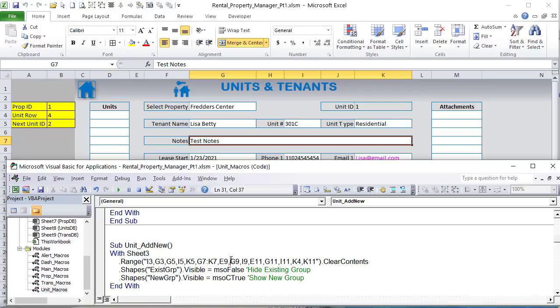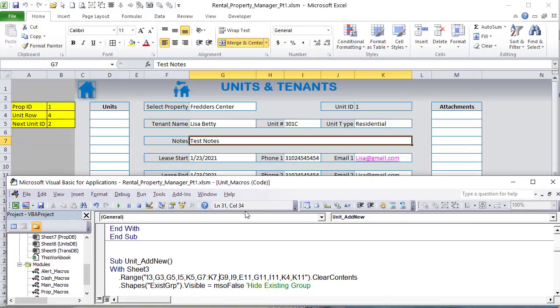And then as far as the 9s, we don't need E9, but we are going to need G9, I9, and we're going to need K9. So let's add in the K9 here. And continuing on E11, we don't need E11, but we do need G11, I11, and we're going to need K11. And also what I want to do is I want to clear out the attachments. In this case, it's column M. So we're going to update this column M.